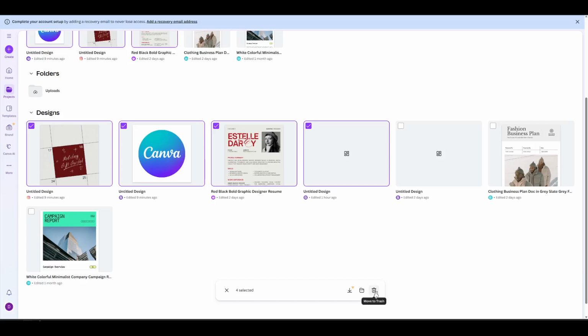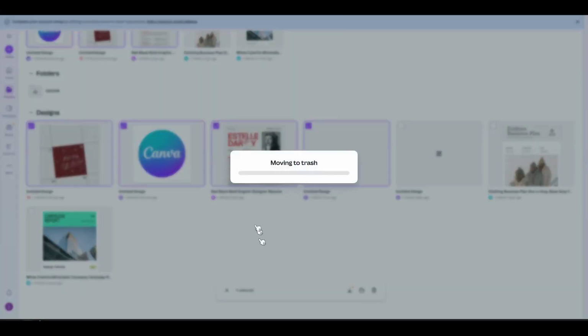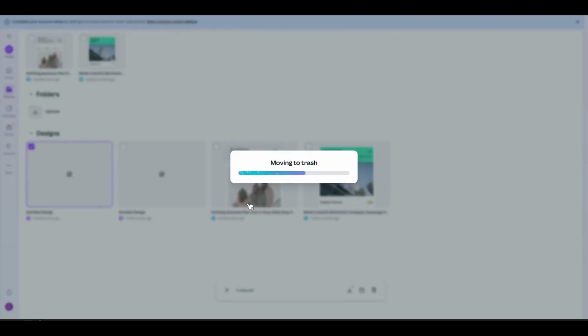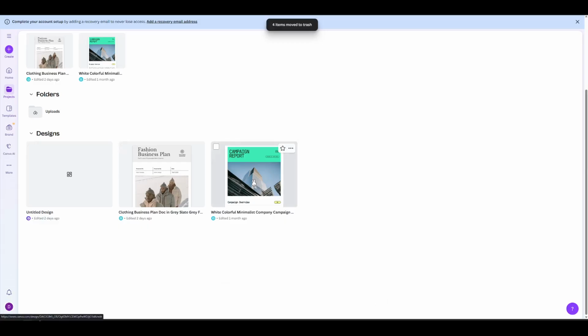When you're ready, find the trash icon in that bottom toolbar and click it. That's the delete action for the selected designs. Canva will apply the delete to everything you checked in one go, saving you a lot of time. If you changed your mind right before clicking, you can simply uncheck items from your selection and the toolbar will update instantly. And that's it.